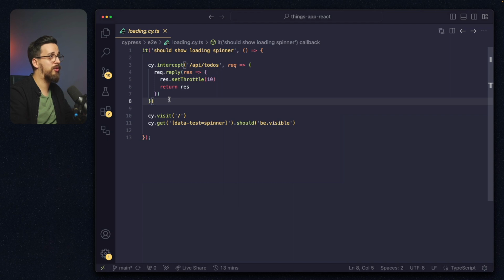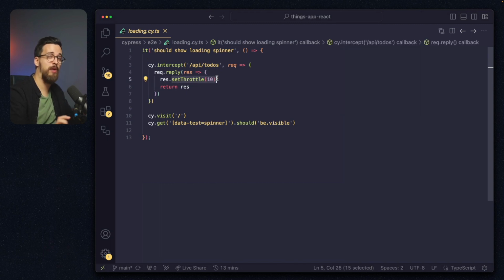In my test, I'm already using the intercept command to catch the API to-dos call and then throttle the response. This was added exactly because I wanted to have some time for the spinner animation to appear. But it is not really that effective, because if I use throttle and effectively limit the throughput of the response, the size of the response is going to dictate how fast the response will come back. So maybe we need to add something more deterministic.